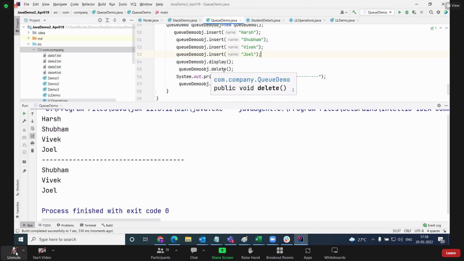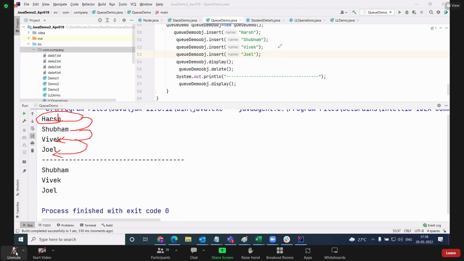And one more thing I want to say about memory. Harsh is a node. In this node, Harsh holds the address of Shubham. Shubham is holding the address of Vivek. Vivek node is holding the address of Joel. So then only you can perform both these operations.